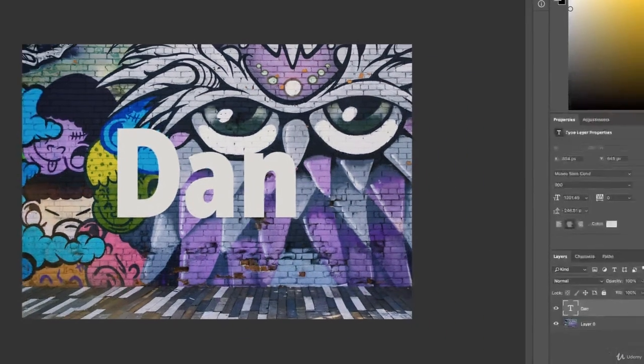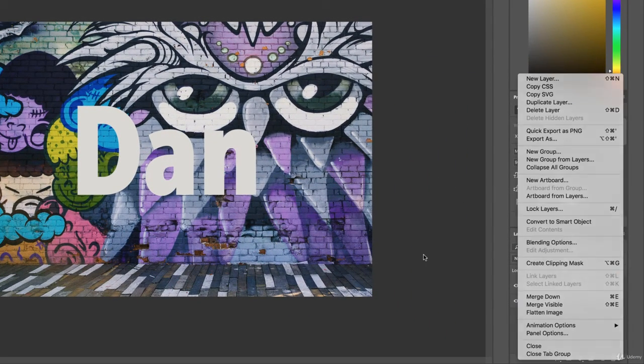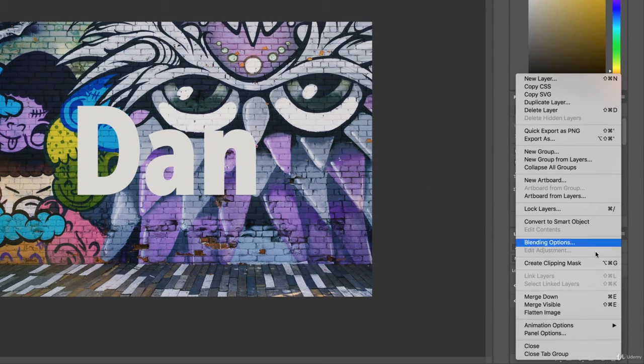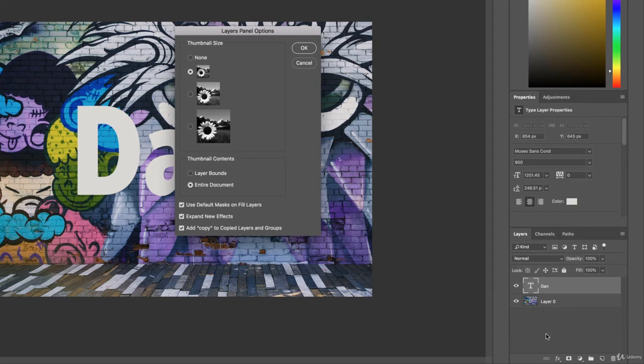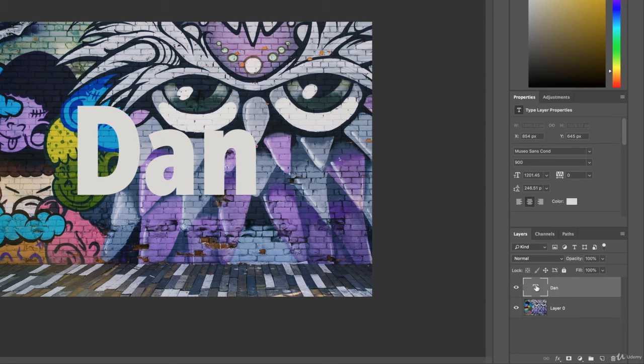Let's cancel. A couple more preferences that I like to change is in your layers panel, hit the burger menu. Down the bottom here is one called panel options, and crank up this to at least the large size. Like these things are tiny. I have a nice big screen. You might not have the luxury. Click OK. You can see that's just more usable.